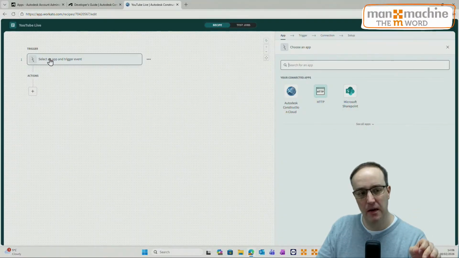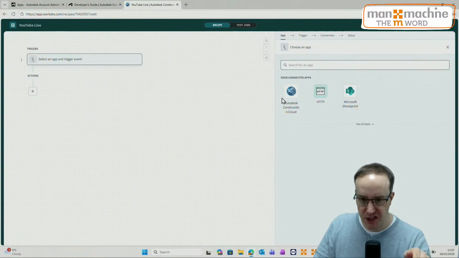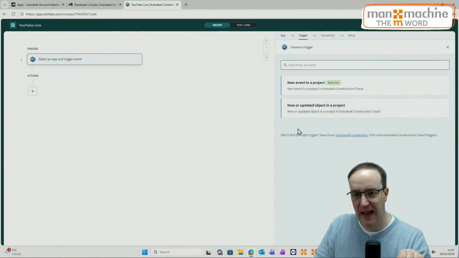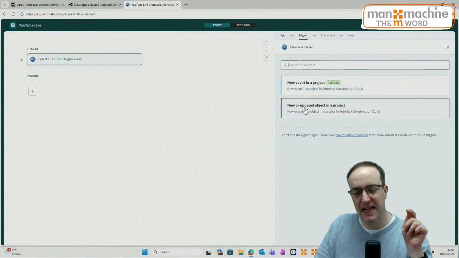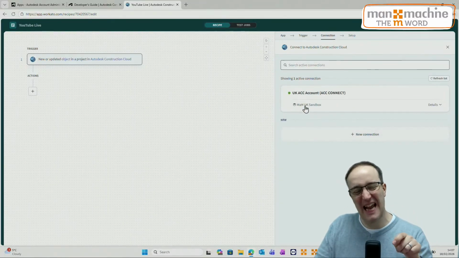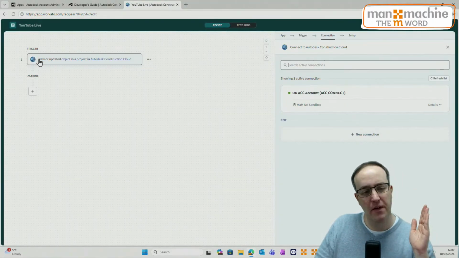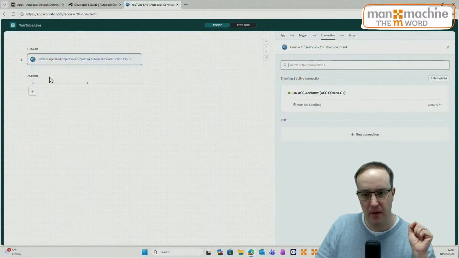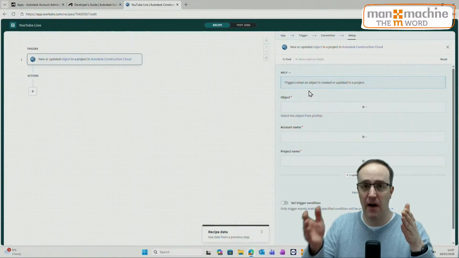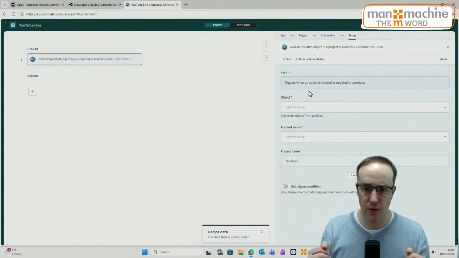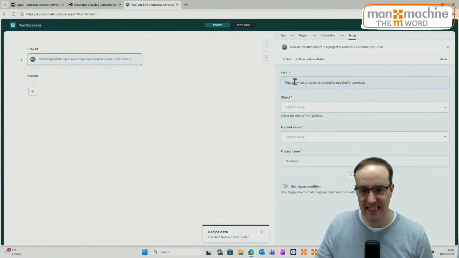And then as part of my trigger, I can say I would like this recipe, this script, to start from the Construction Cloud when something is added or updated in a project. And that's exactly what I'm going to do here. So I'm going to say I want my recipe to be based on when something is either added or updated on this project. I'm going to click my connection to define the connection that I want to use. As I've said, it's already connected up to my ACC.